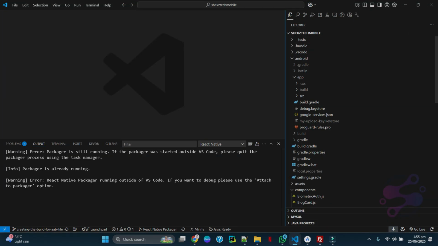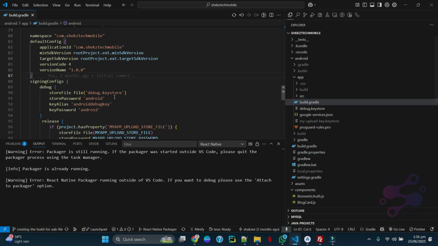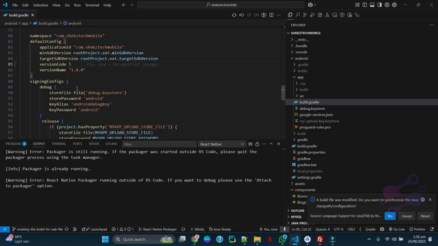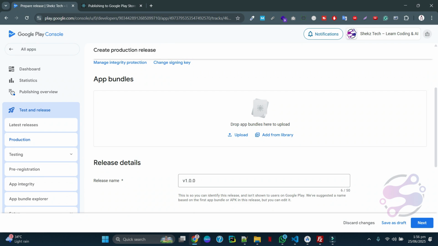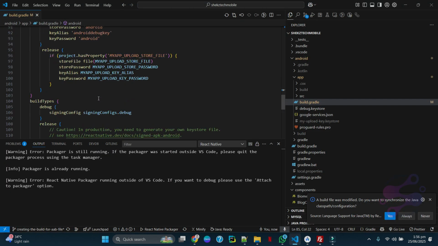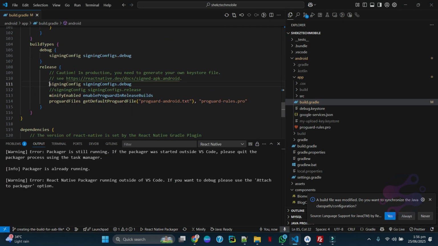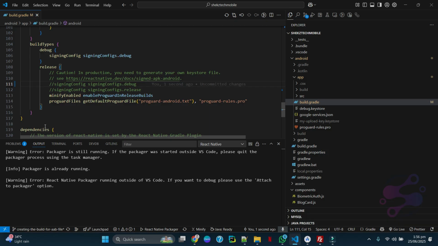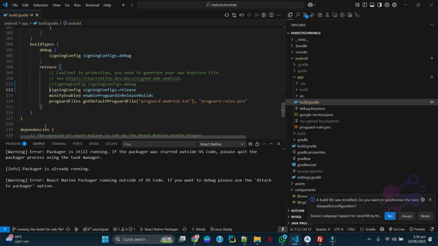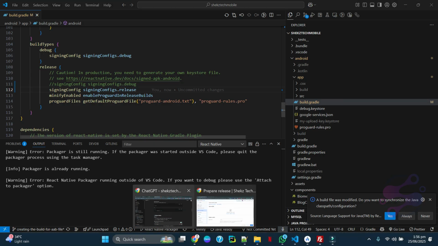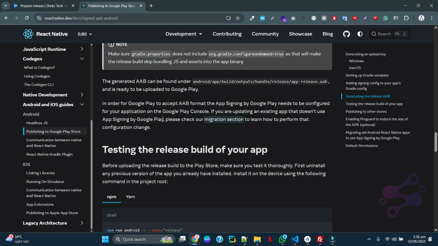Now, if you go to the Gradle Android app build.gradle, as you can see, the version code was 4. I'm saying now it's 5. The version is 1.0.0. This is the ancient version, similar to this one. And now what you need to do is just comment this one and uncomment the release one, where you can check these things.